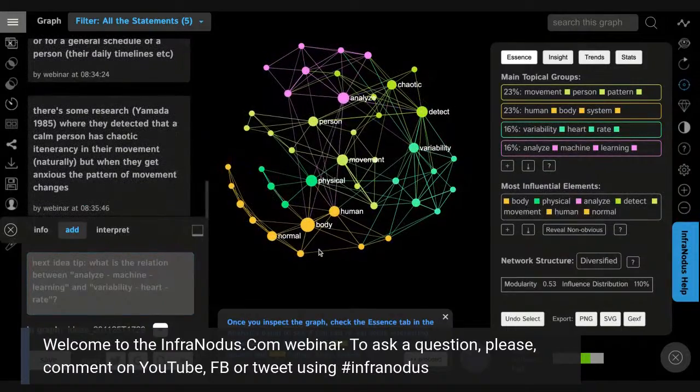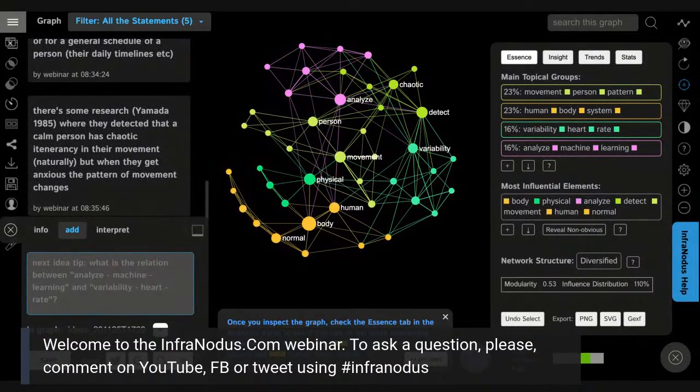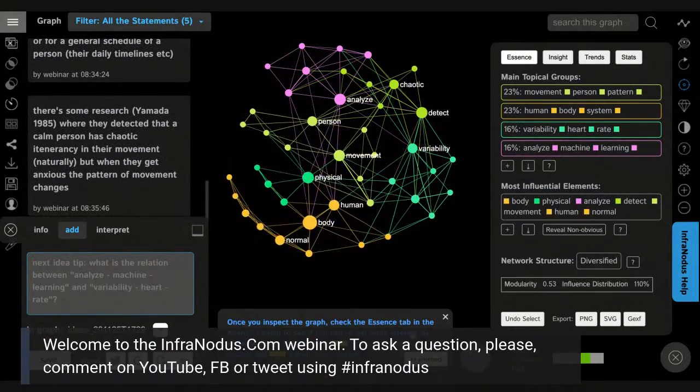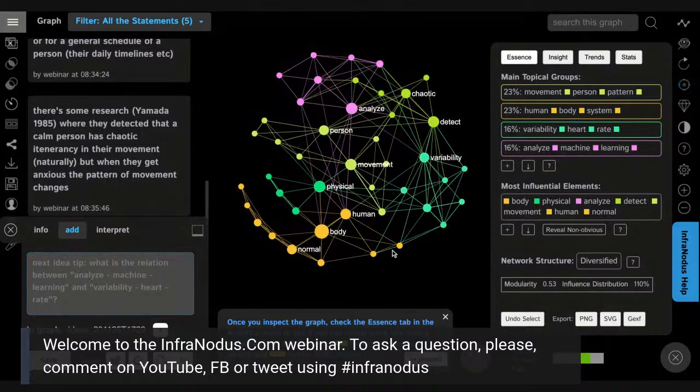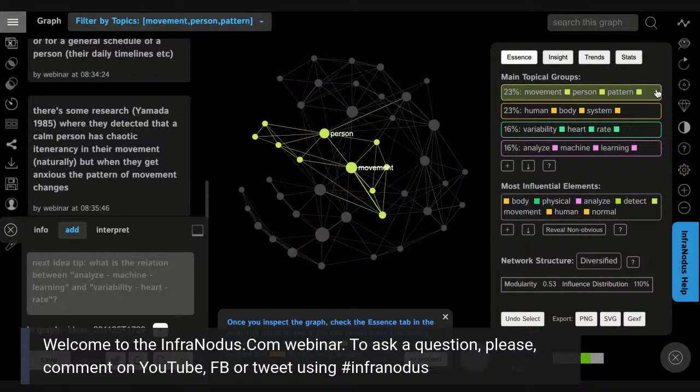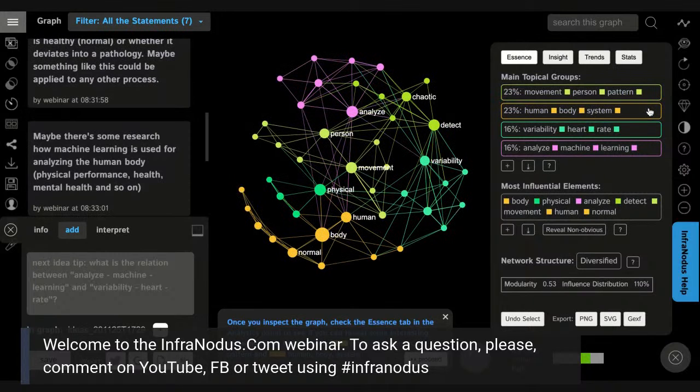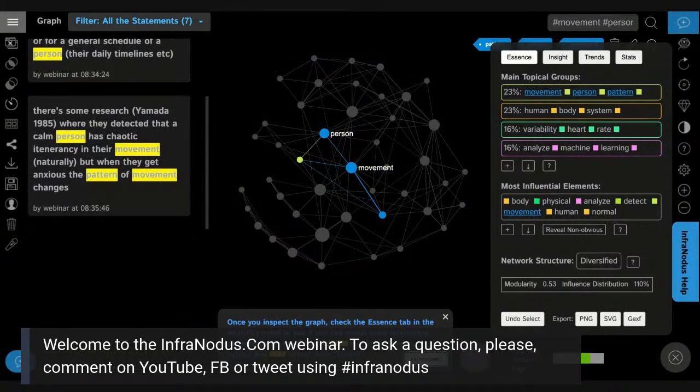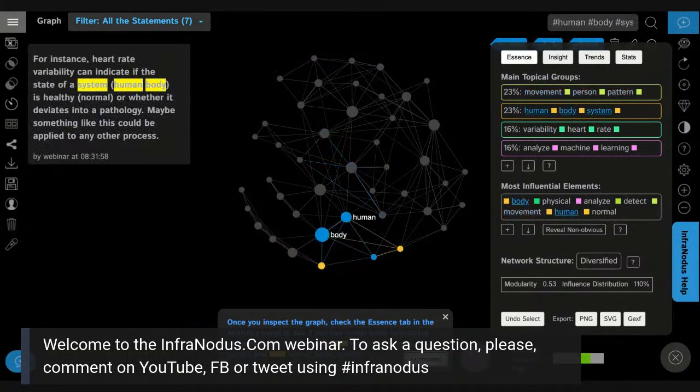So you see, it's kind of like an approach. This helper tool is actually leading you through all these advanced ways of doing analysis of a graph in real time, using the most influential elements, using the main topical groups, identifying interesting connections, and proposing that you think how you could apply this to your particular data set.